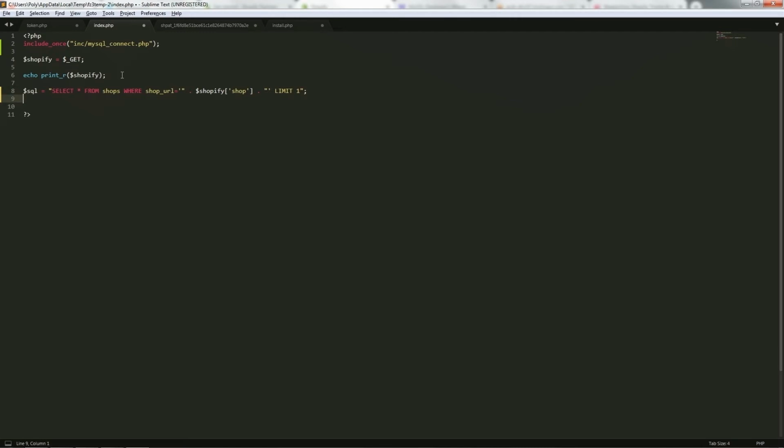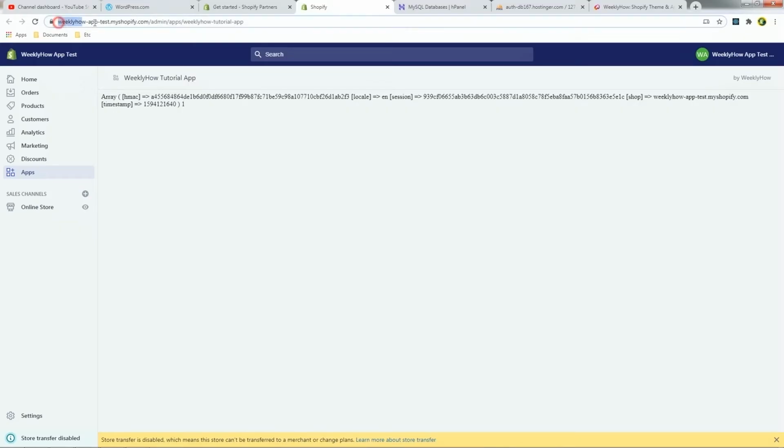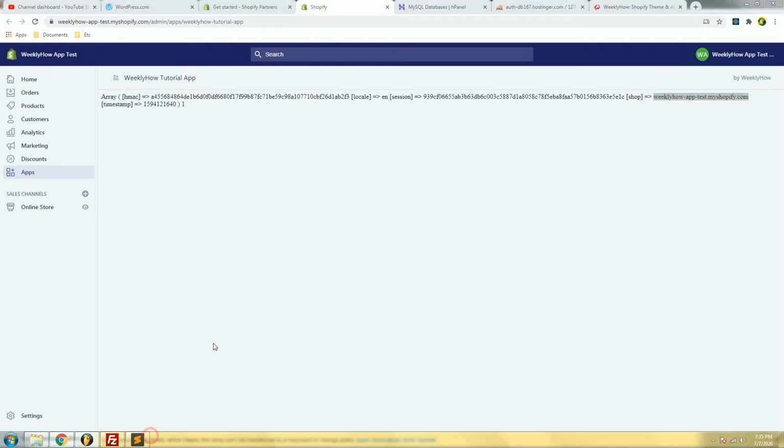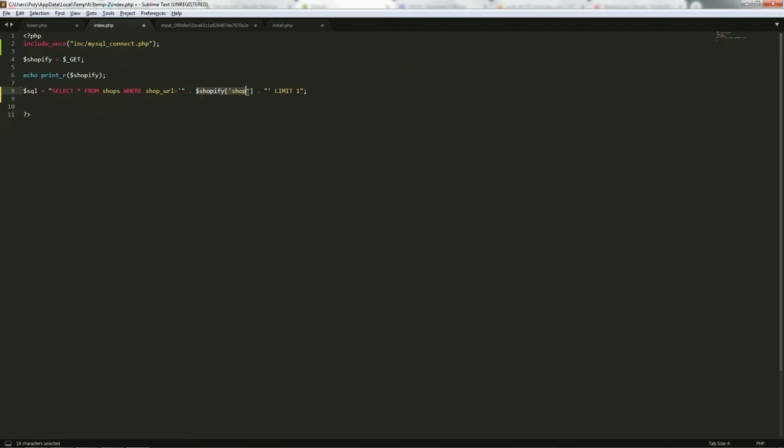There you go. We need to select at least one shop in our database which has a value of WeeklyHow app test myshopify.com, because the value of the shop is this string. So we need to compare this over here. So we need to ask, hey, is this string in our database? If it is, then that means it's existing. So we don't want to redirect them to the installation page. So yeah, that's what we're going to do.